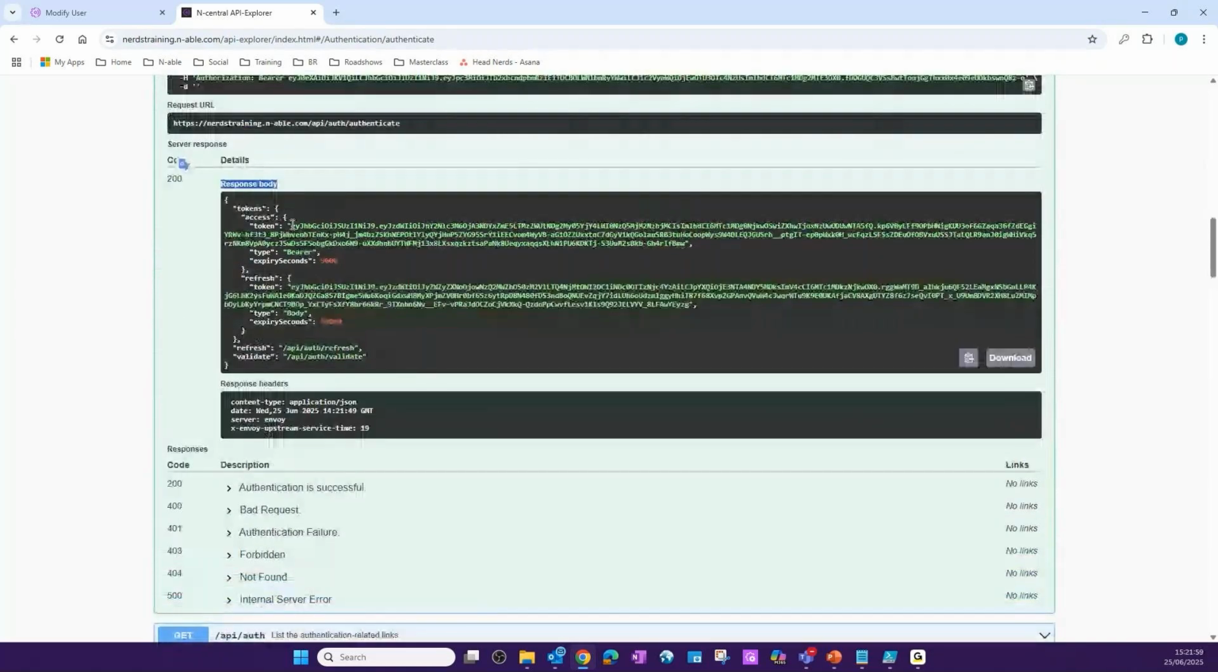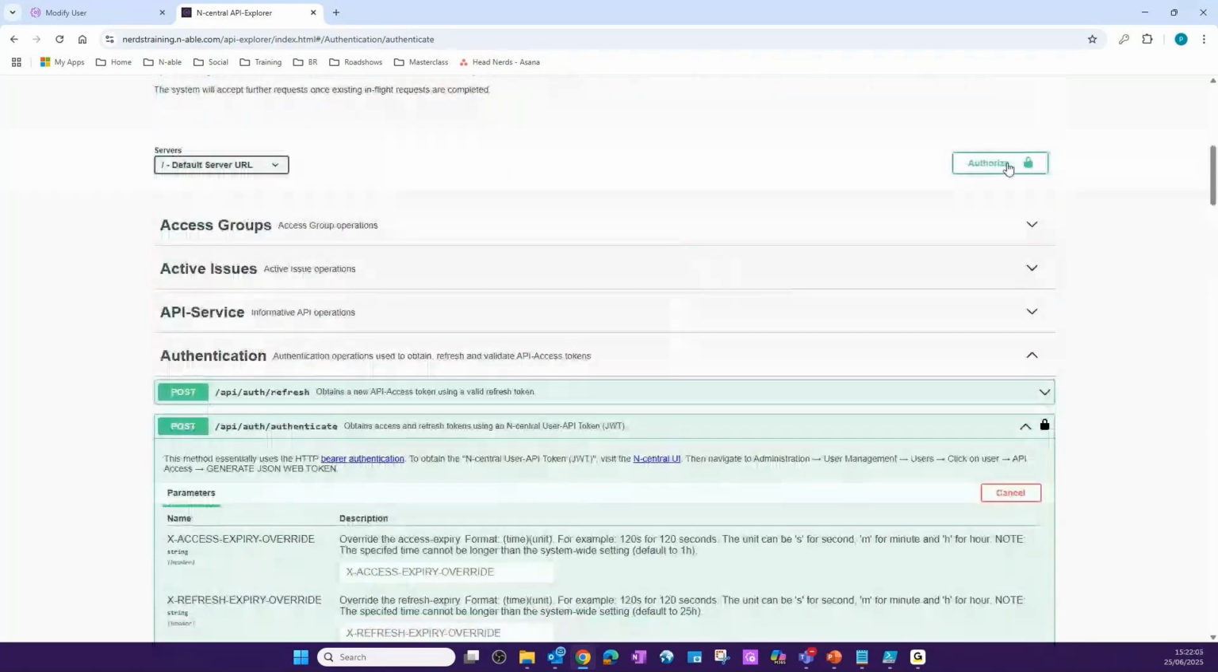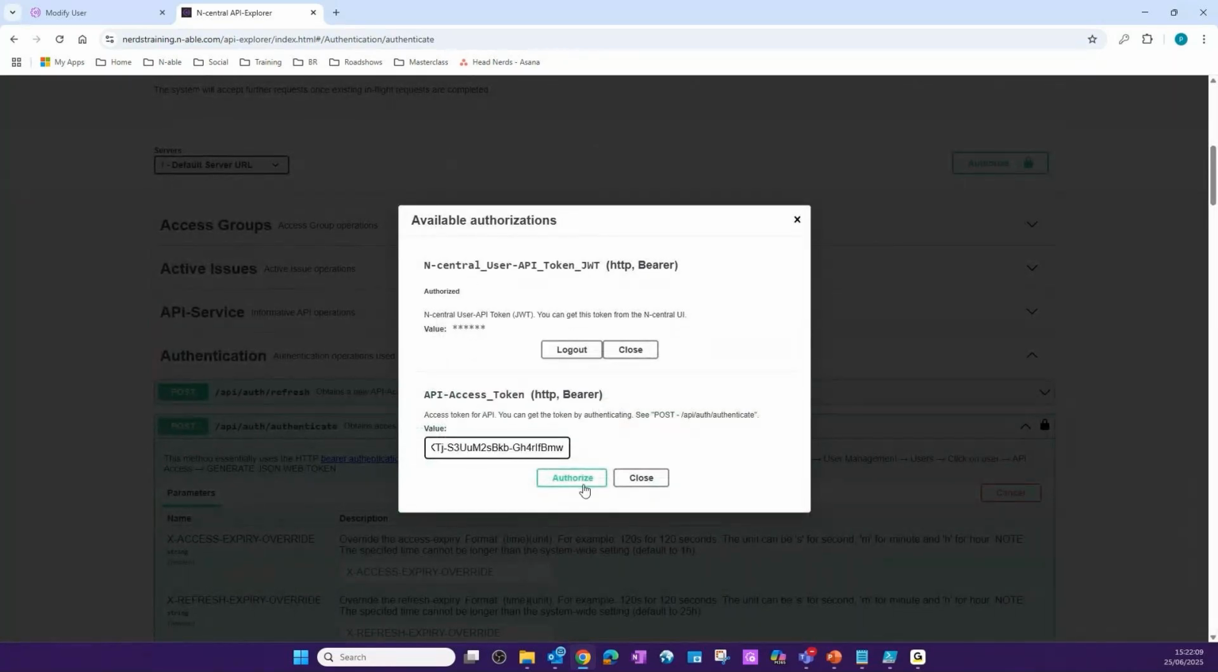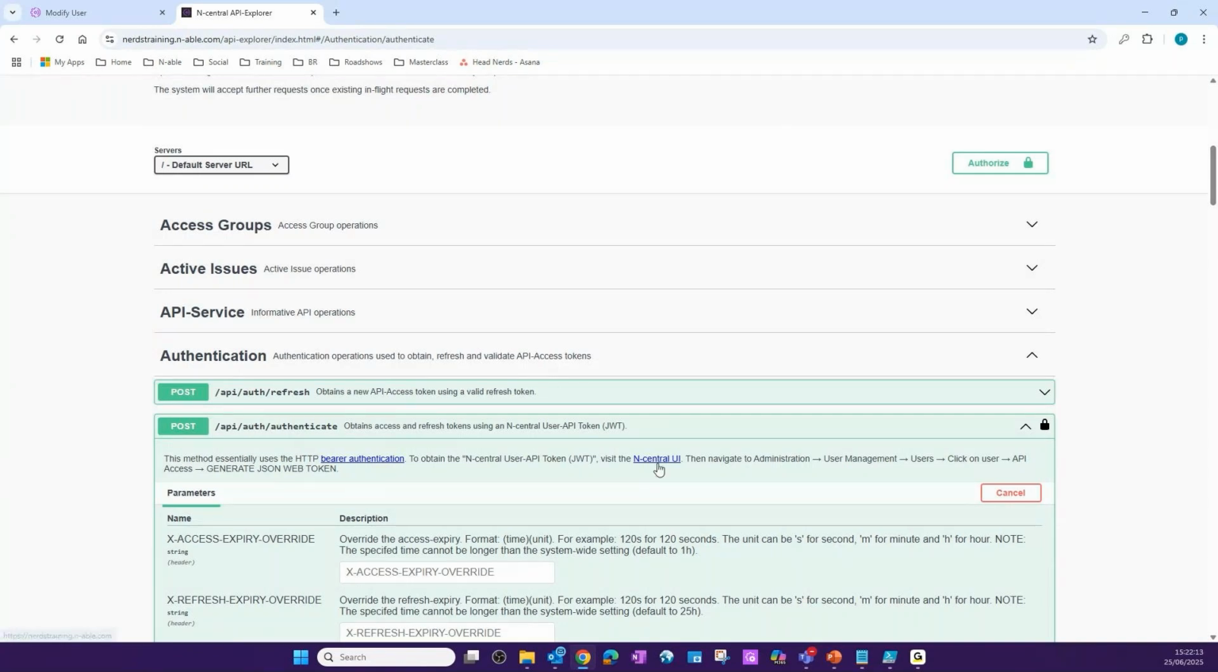We can see the token that we want here, and we're just going to grab that from the response, copy that up, and then pop that into our Authorize, and this is where we're going to pop our API access token. So we'll go ahead and click Authorize here, and we're now authenticated with the API, and we will stay authenticated for up to an hour as long as we don't close this web session as well.